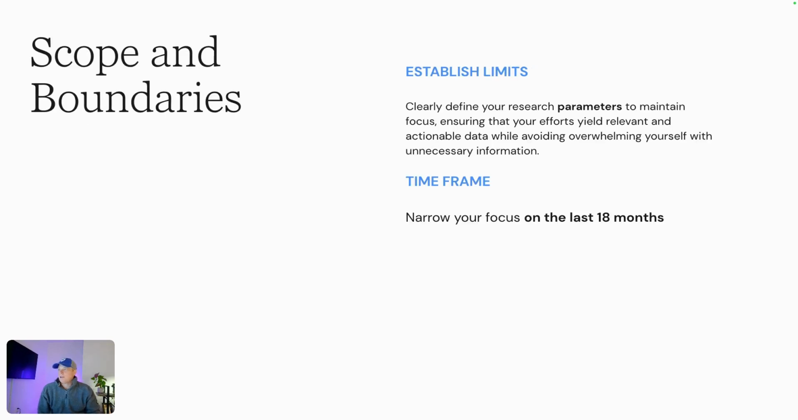Second component, clearly define your research parameters to maintain focus, ensuring that your efforts yield relevant and actionable data while avoiding overwhelming yourself with unnecessary information. Narrow the focus on the last 18 months. Limit it to a time frame, for example.